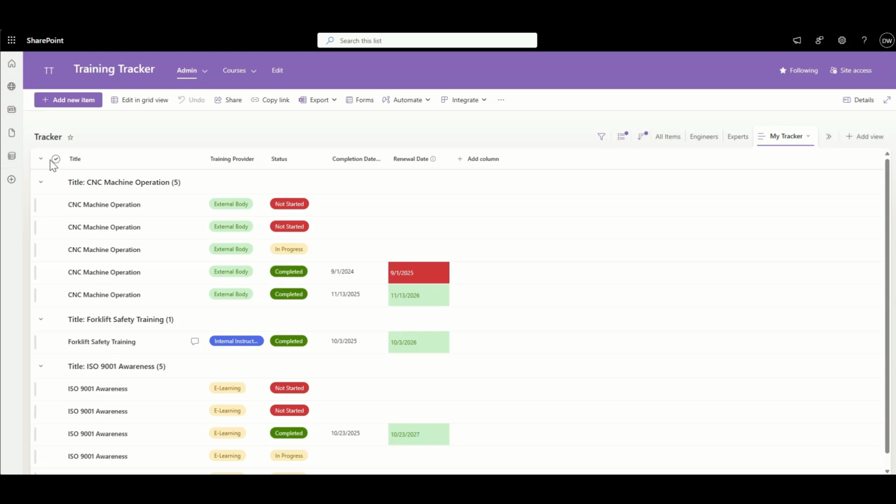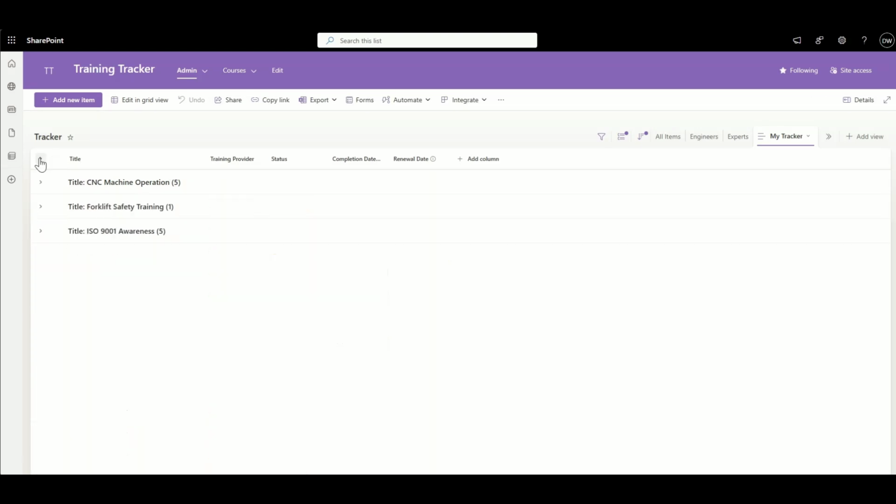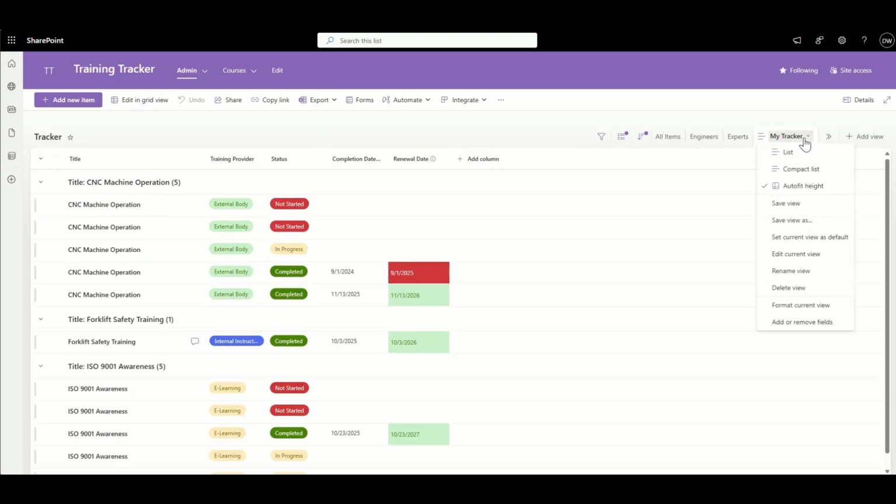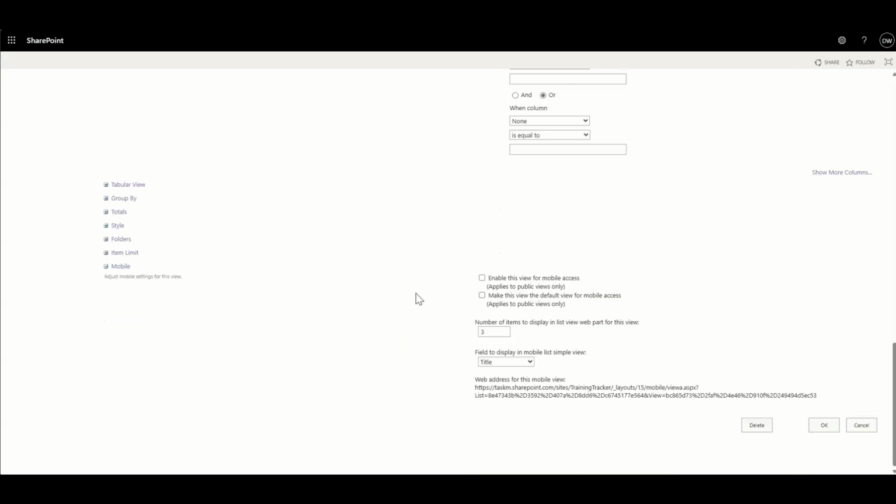Now, for some reason, it's grouped again. Sometimes I find it does do this, and you just need to go old school. Go into the drop-down area, click on Edit Current View, and I'm just going to scroll down to the bottom where it will say Group By, and I'm just going to ungroup it.